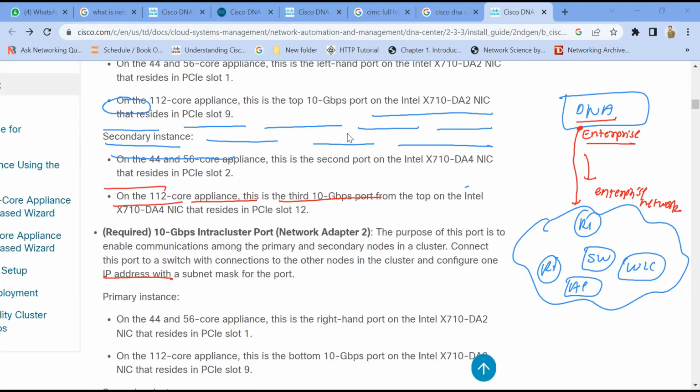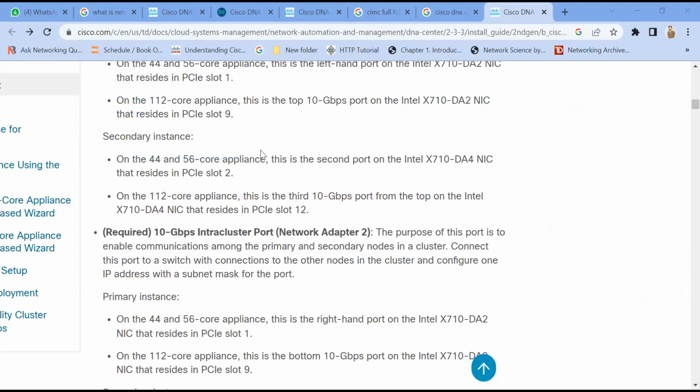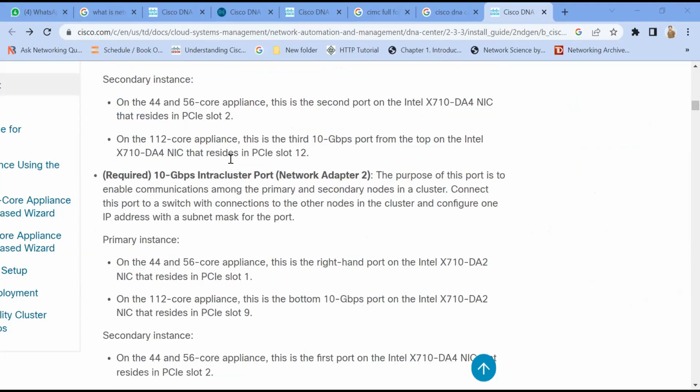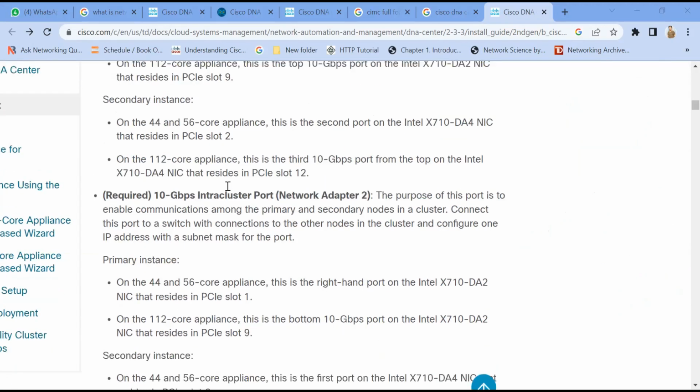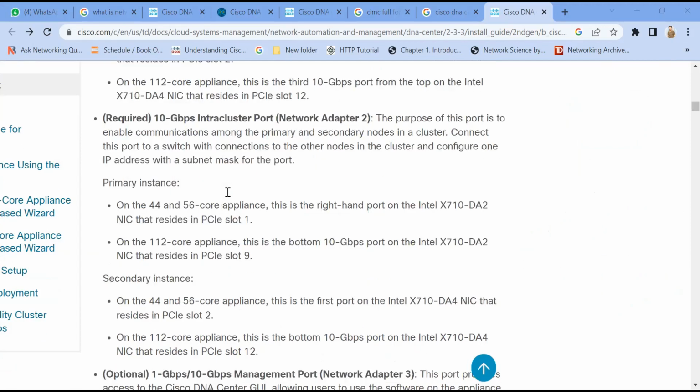So we can use both the primary and secondary instance ports together if needed. Then you have the 10 Gbps intra-cluster port. While you are making the configuration, you have to configure the cluster port also.